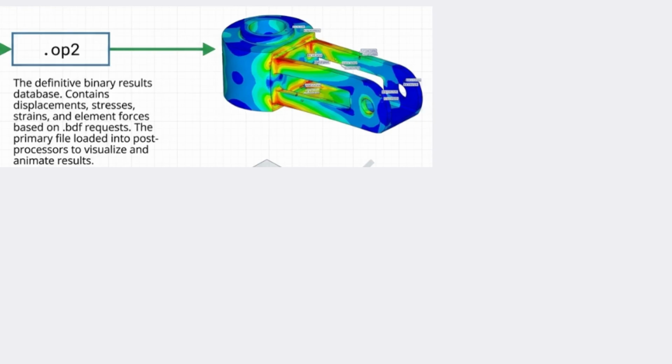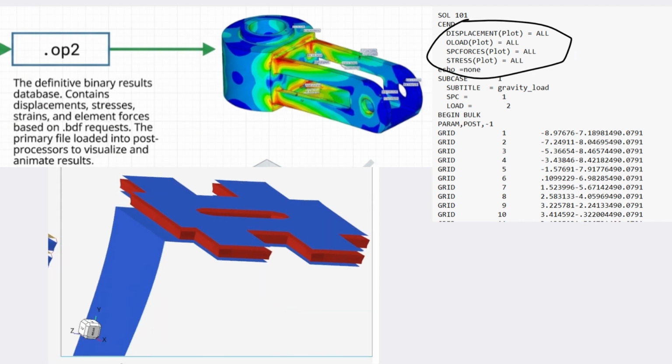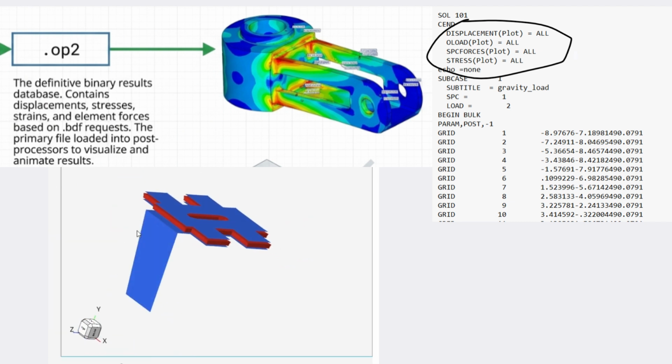And probably one of the most important files for modern FEA workflows is the OP2. The OP2 is a binary results database used by post-processors such as Patran and Hyperview. It can contain results such as displacements, stresses, strains, element forces, and other analysis results depending on what you requested in the Nastran input deck. This is the file that you will commonly load into your post-processor to visualize and animate your results.